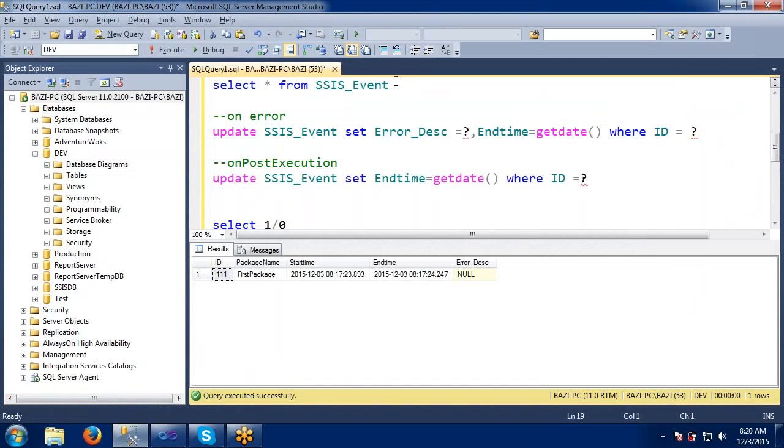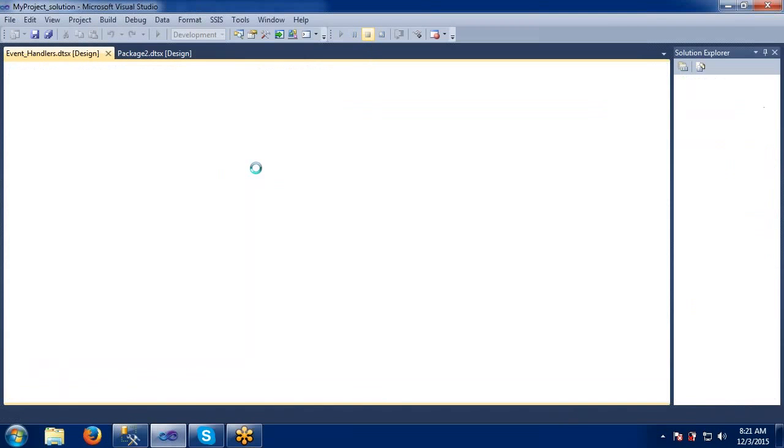Let's go and check our table here. Why was the error not captured? It is showing null here. Actually, our expectation is that when this package was executed, the error description has to be captured here. So the end date is captured successfully, 8:20:21. It means the end time is updating successfully, but the error description is not captured. Let's see what the issue was here.